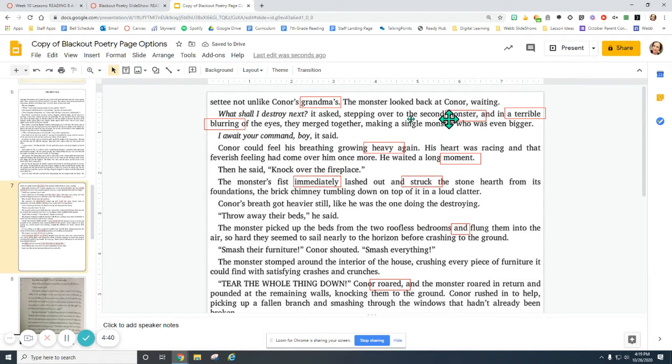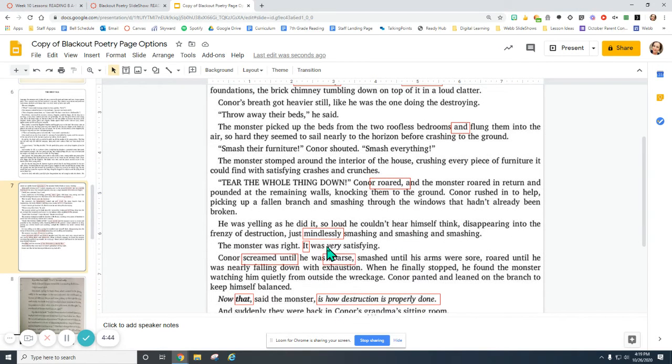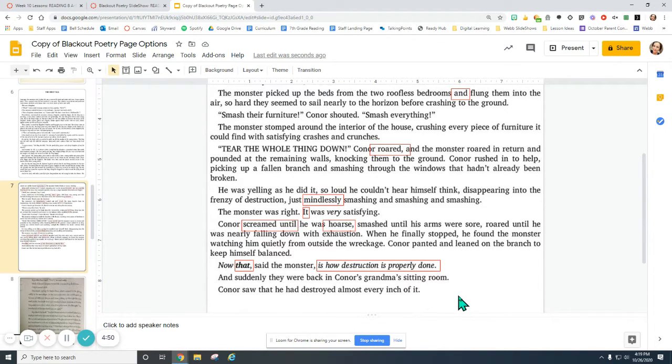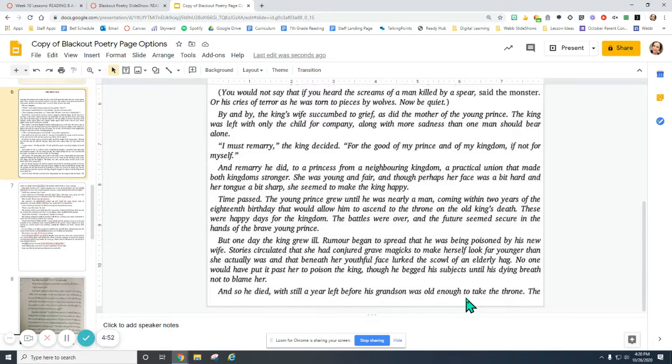Okay, so I'm going to read through this real quick. Grandma's monster, a terrible, blurring, heavy moment, immediately struck and roared. Mindlessly, it screamed until hoarse. That is how destruction is properly done. Okay, that has a good feel to it.